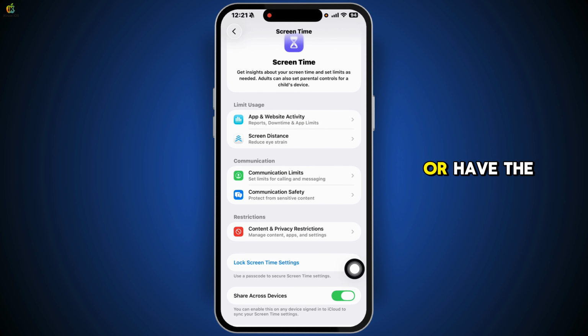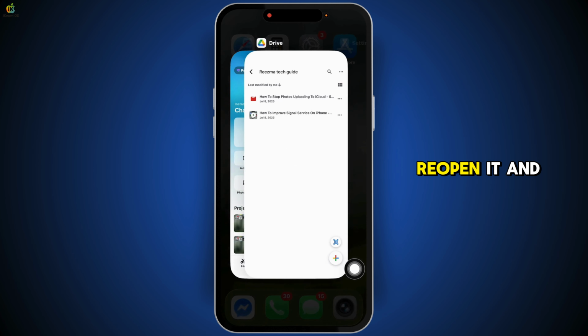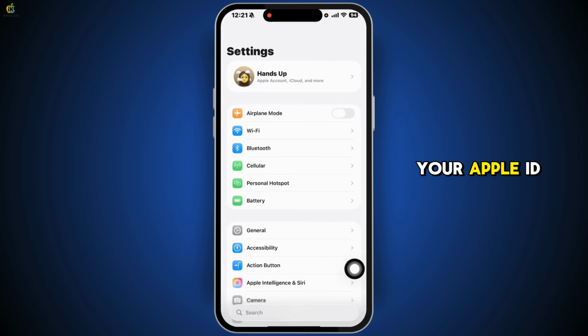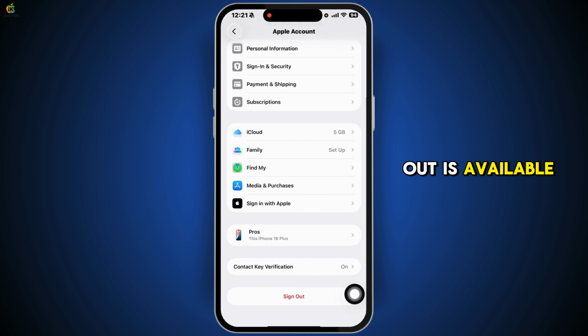Enter the passcode, or have the person who set it up enter it. Once it's disabled, swipe up to close Settings, reopen it, and go back to your Apple ID. This time, you'll see that Sign Out is available.